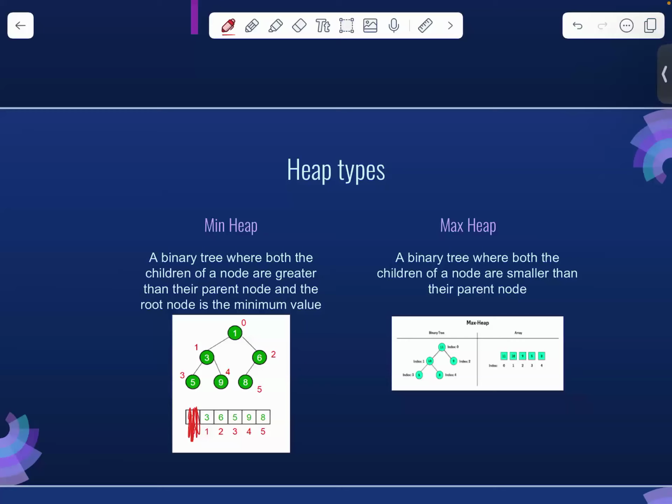Wait, sorry, did you say that picture wasn't a valid min heap? The picture is a valid min heap, but what I did was, let's say this 3 doesn't have this child here, the 3 only has one child, but this 6 has a child, then it isn't a valid min heap because it's not filled out from left to right.